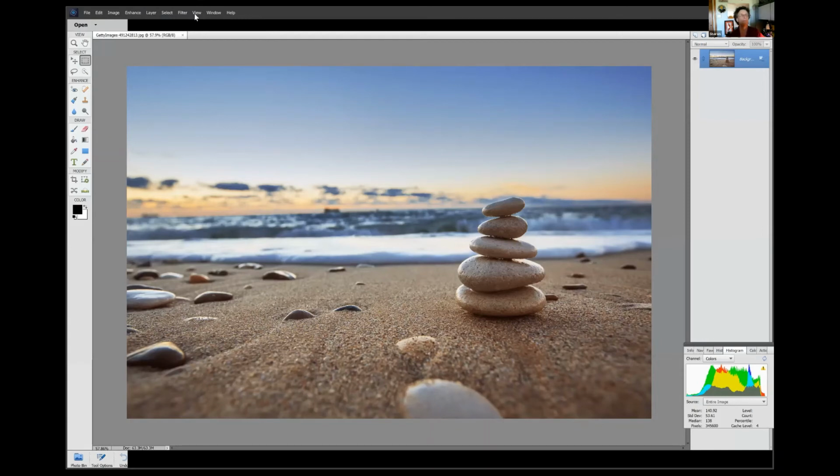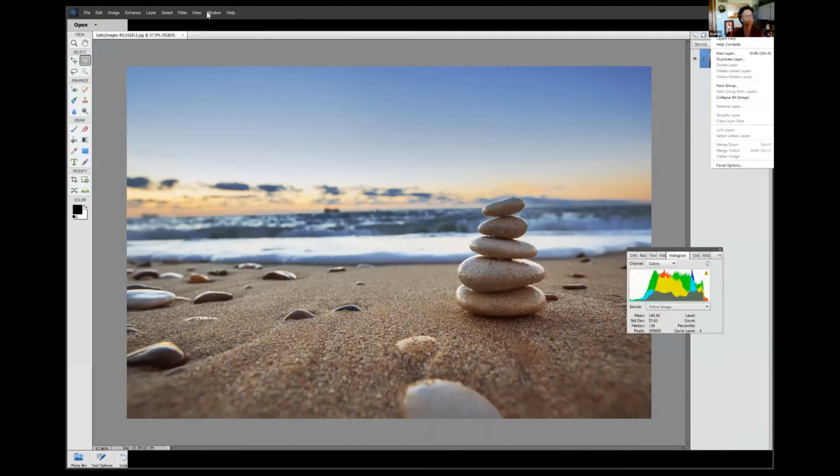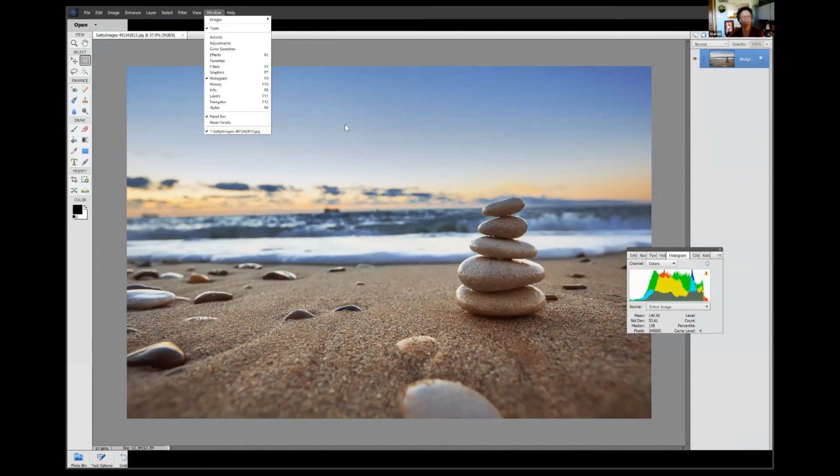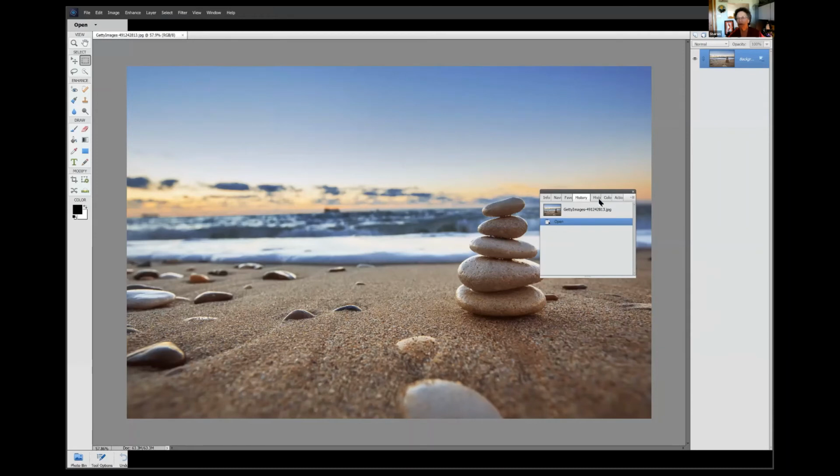I went to view, and no, I went to window. Everybody see the pull down window? And one of the options is the histogram. And this also lets me do different things. I can also go to history. And it's showing me the history of all the edits that I've made. So this is a really handy window to have.